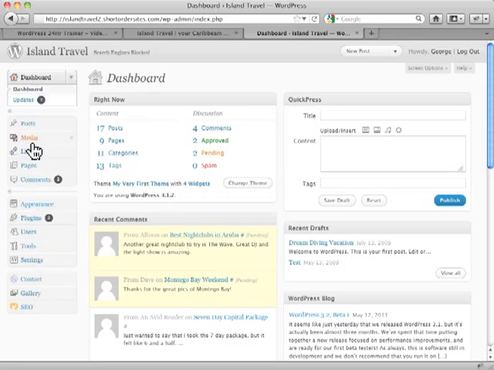This has got all your menu items over on the left-hand side here. There are other ways to get around, and I'll talk about those in a moment, but this is where you always want to be looking over here.